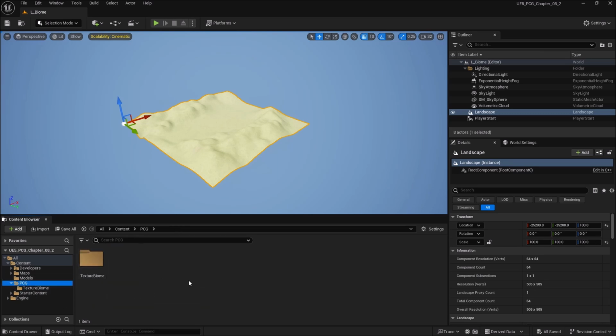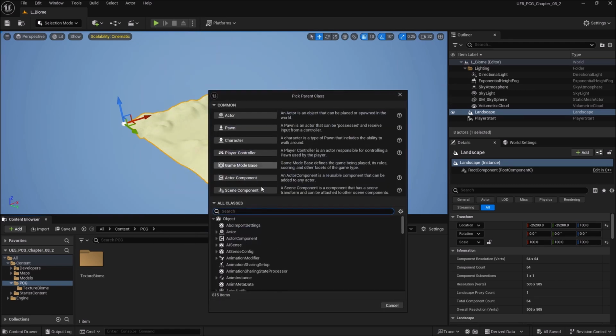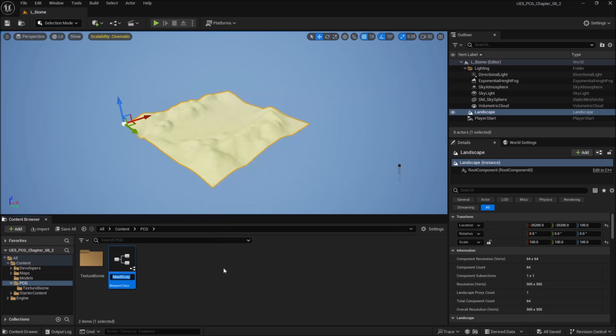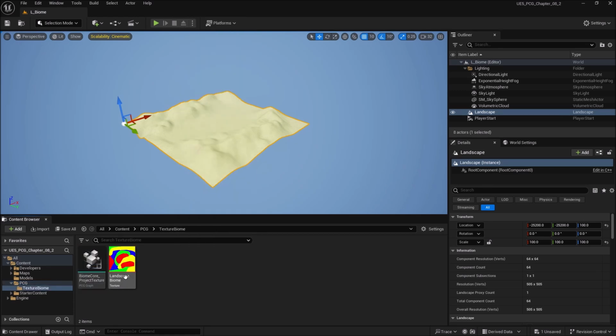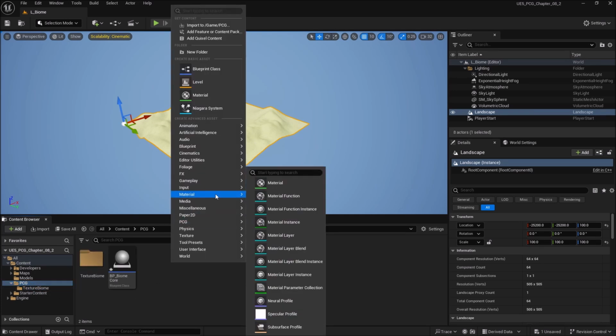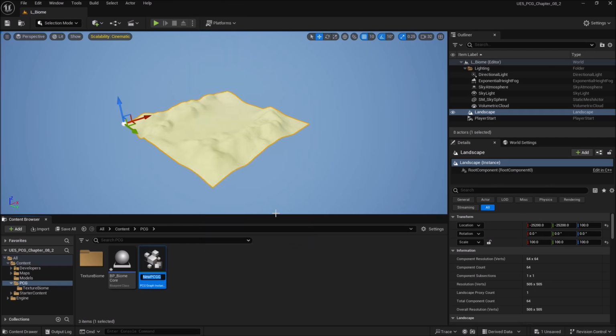So let me go to PCG, and what we're going to do is right click and create a new blueprint. We're going to go to Blueprint Class here, type in and search for BP_PCG Biome Core, and the one we're going to look for is this one. So let's add it to our project here. We're going to call it BP_Biome Core. In order to work with our Biome project texture here, we are going to introduce another section, which is called PCG Graph Instance, because we actually need a PCG graph instance for this particular exercise.